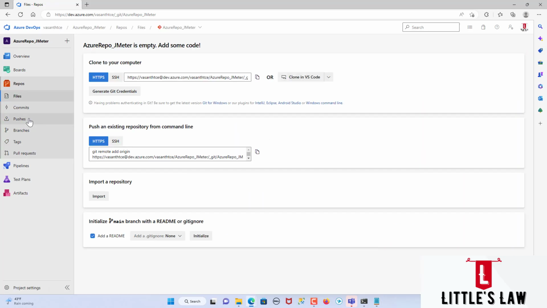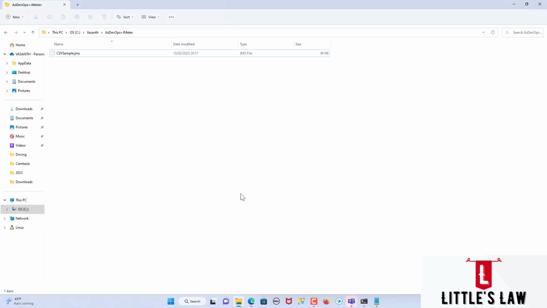So let's go to the repository, and here we have got the values we can use to clone the project, or to push the repository into the project. So let's now go to a folder where we have the JMeter file, because that is the one that we are going to upload to the Azure repository. So let's go back to the folder, and here I have the folder. This is my file which I am going to upload and use for the testing.